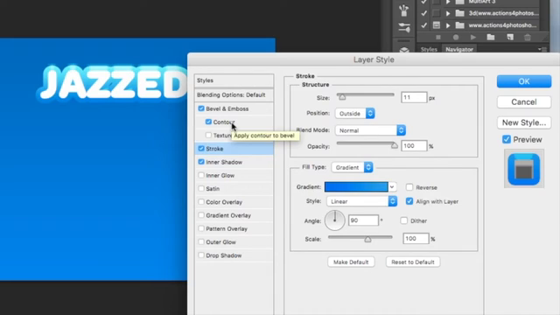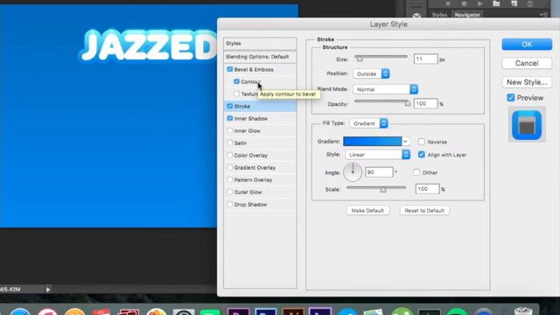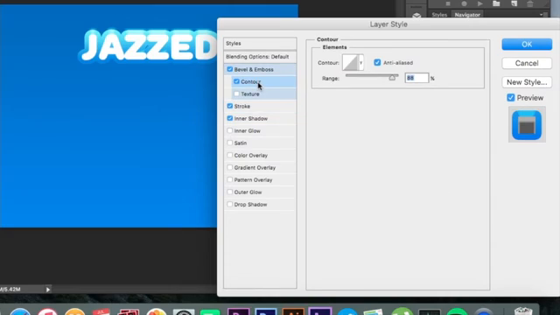That's really weird to say. But again, you may want to adjust that for your font. And then we have a contour with an 80% range. I think that's the standard contour, the regular one, linear. Just go with that. Check off anti-aliased if it's not already checked off.